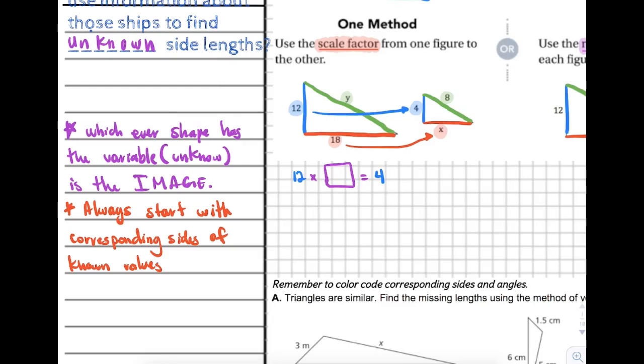Now this number here, as I just mentioned, is your scale factor. Using the scale factor is a combination of these two numbers, that last number and the first number. That's 4 over 12. I can always find my scale factor if I know the lengths of corresponding sides, if I know both of them. So I know both 12 and 4, they make up my scale factor.